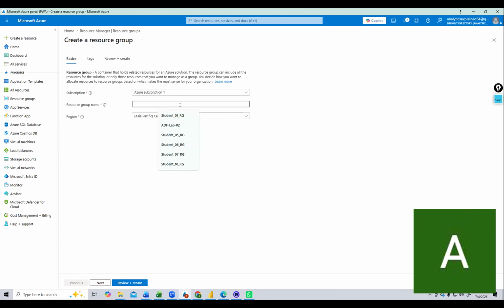Guys, always remember the naming is very important for any of the objects you are creating. It should be self-explanatory. So I always use underscore RG, which indicates that it is a resource group. This is for readability, right? It is not something technical; Azure is not identifying that it is RG so it should be a resource group. It is not like that. It is from the readability point of view.